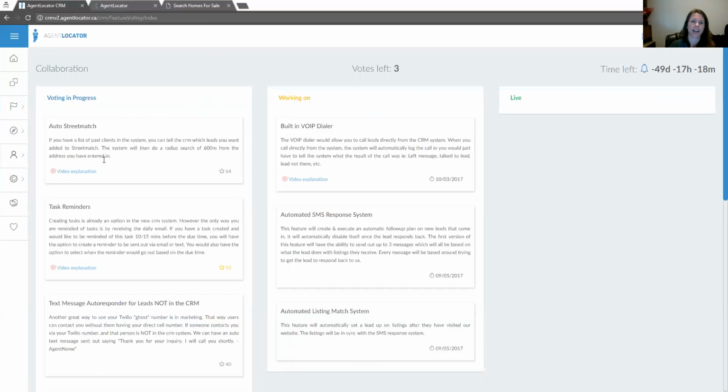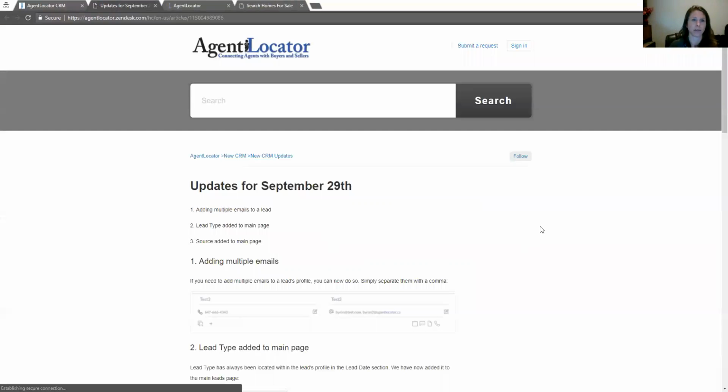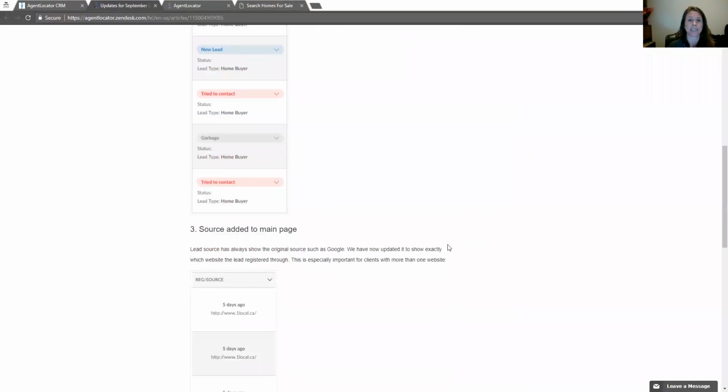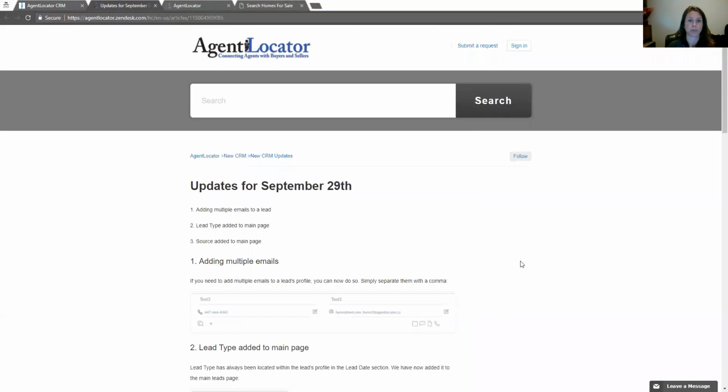So anytime there has been an update, whether it's a big one, these are fairly big updates, that's why they go into the voting process, but there are other updates that happen all the time in the CRM. So we'll always let you know of any most recent updates that have occurred, so you can take a look and see if it applies to how you utilize the system.